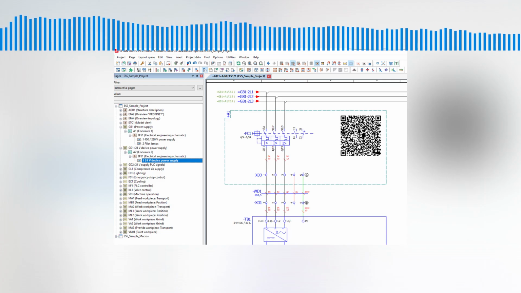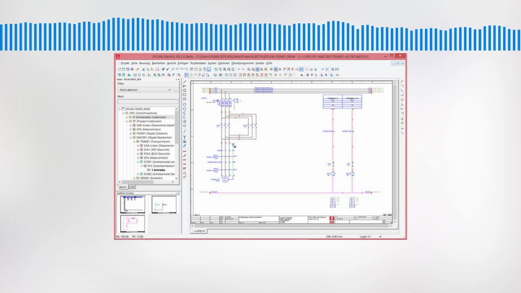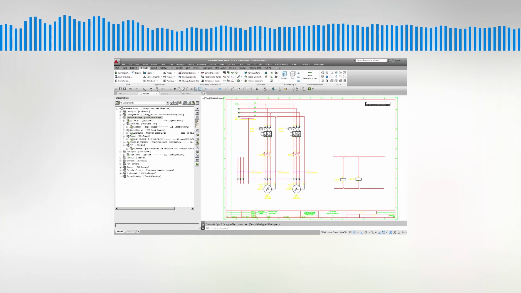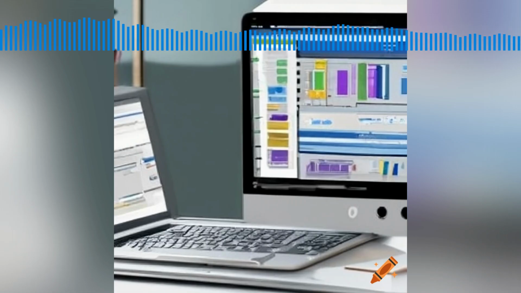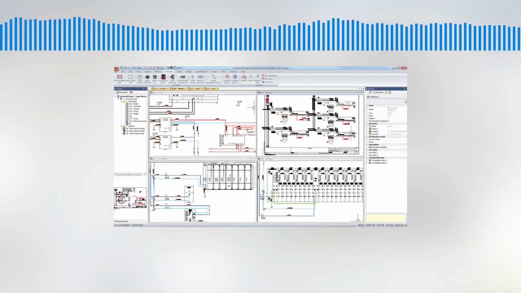But what if you're more of a get from point A to point B kind of designer? That's where Electrical Expert might be a better fit. It's significantly more budget-friendly, especially for smaller businesses or those who don't need all the bells and whistles that ePlan offers. It's like the reliable sedan: affordable, efficient, and gets the job done.